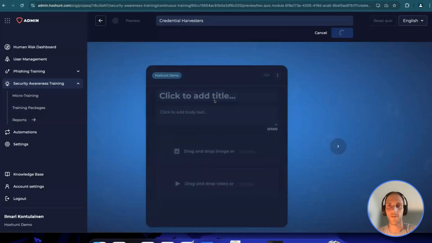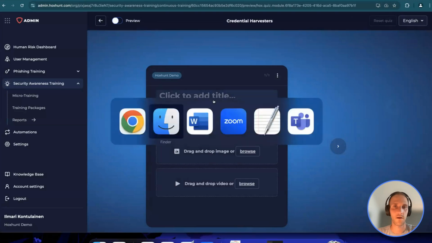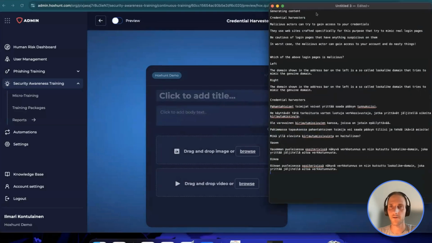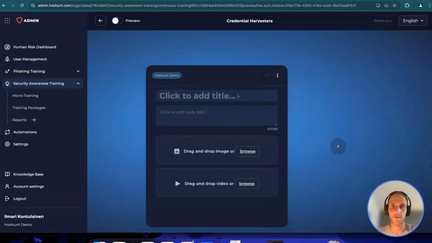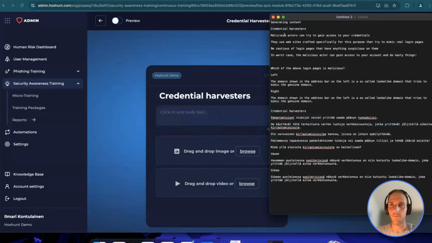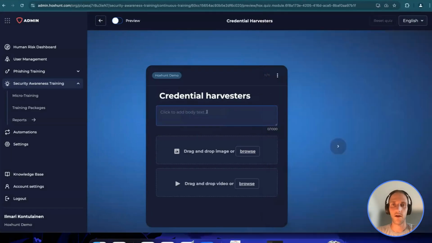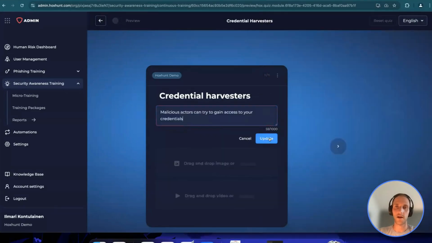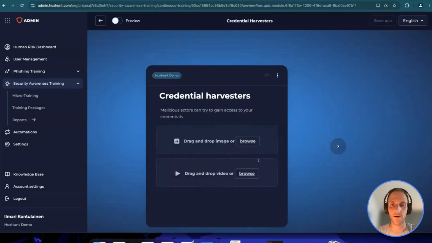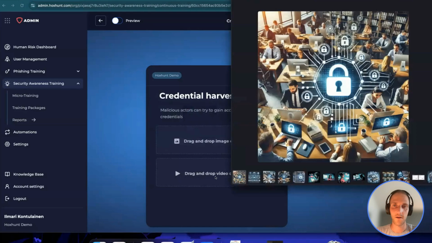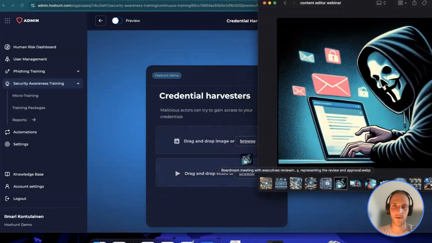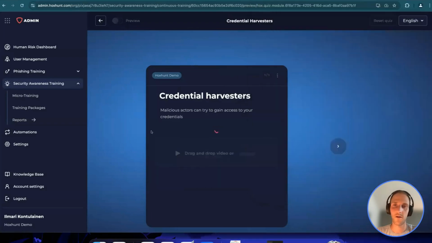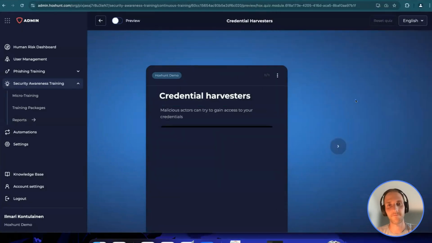start creating the content. And for these demo purposes, I will actually have some of that content ready right here so that I don't have to write it all up. And here, what I'm going to do, I'm going to add some text to the cards. And then I have a few images that I have generated earlier. And now this should work.